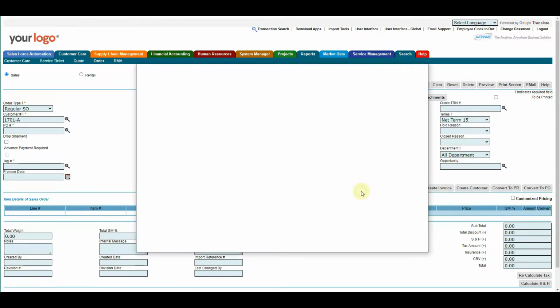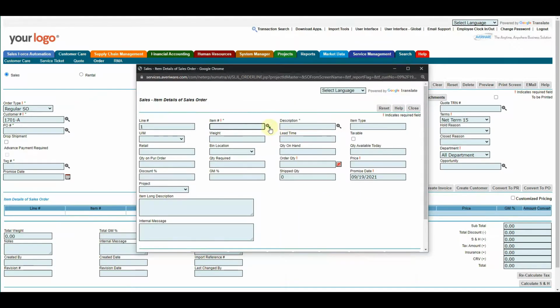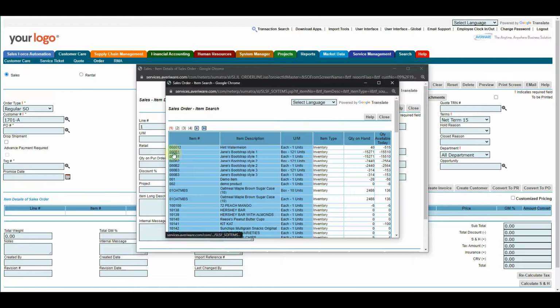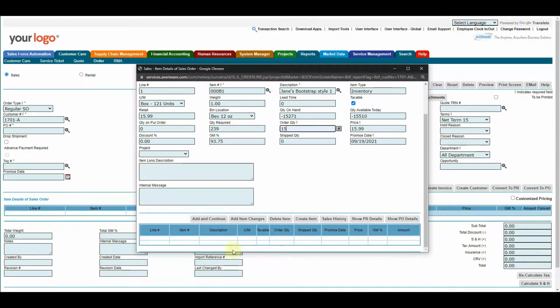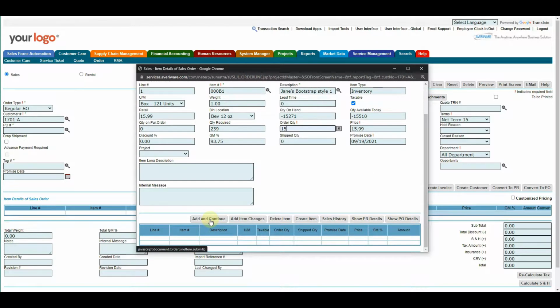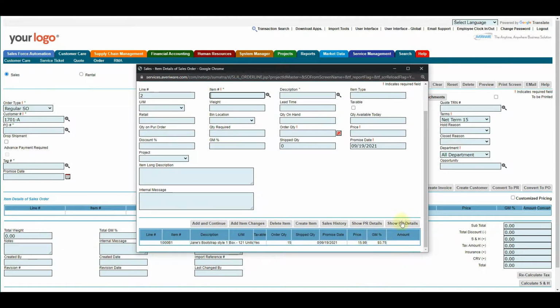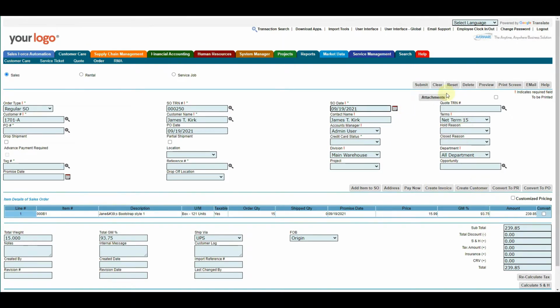Now we're going to add an item. I'm going to choose a random item. I'm going to fill in some random information just so I can recognize this order later. Add and continue. Now we can close this window safely. And we'll click Submit.